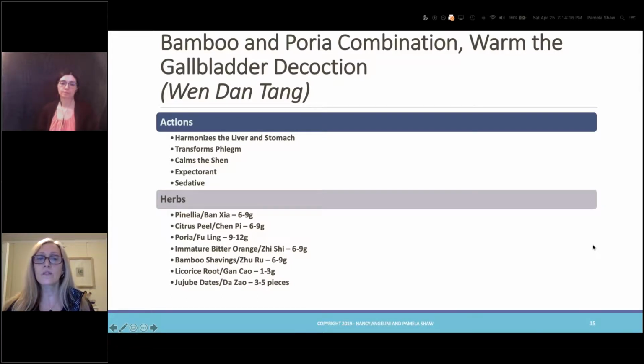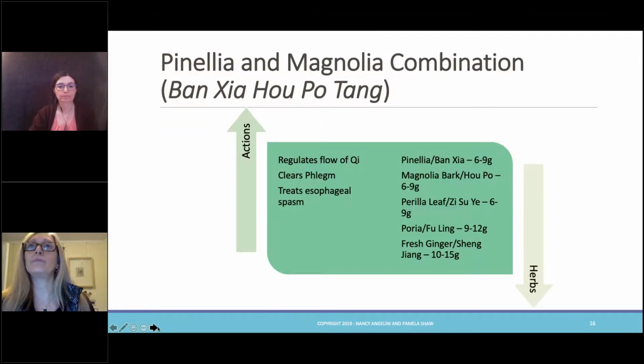So it'll clear up that phlegm. It really, really does. It transforms that phlegm. It's like that whole phlegm piece goes away.